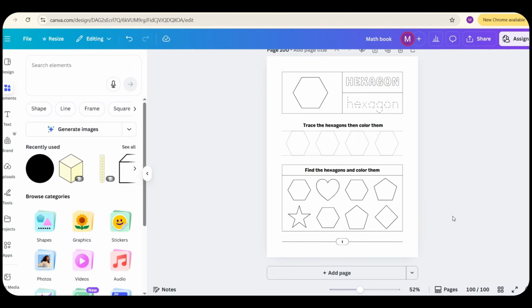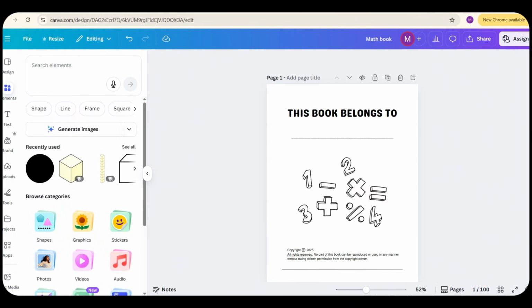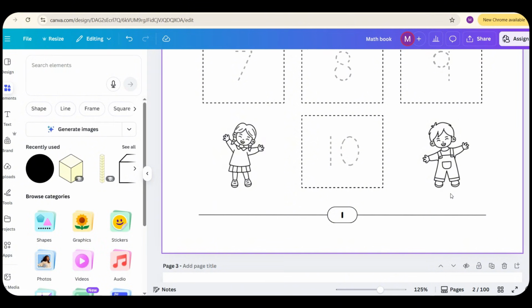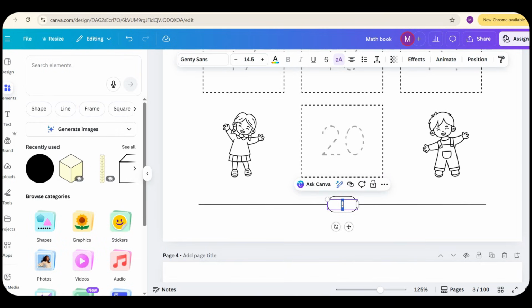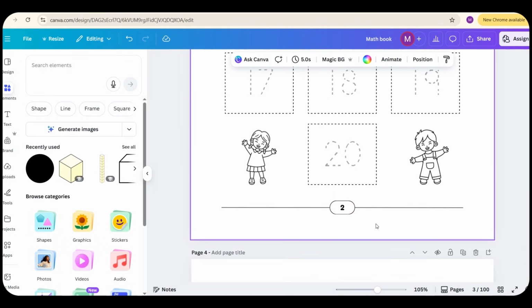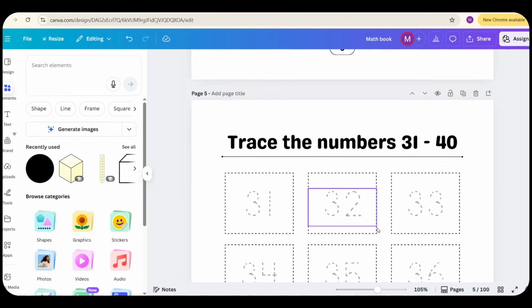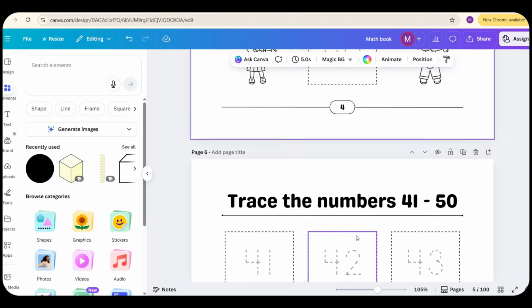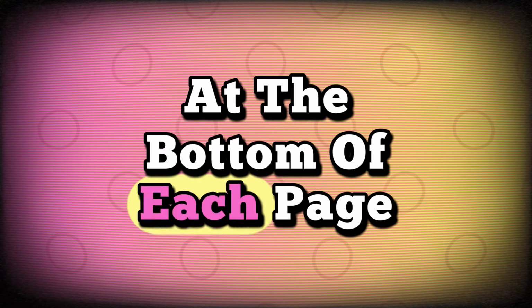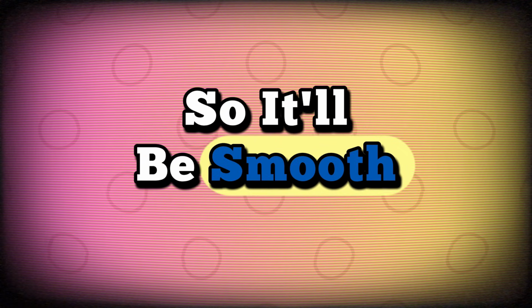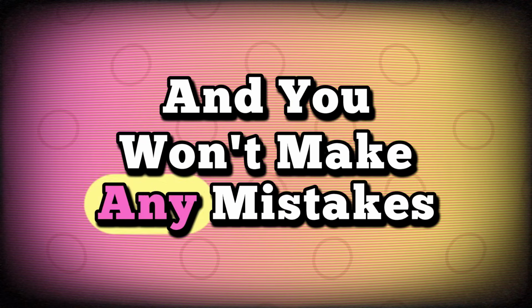And just like that, we've finished designing all 100 pages of our book. But here's a very important note. We forgot one detail: page numbers. So we'll go back to the first page and place the number 1 at the bottom, then 2 on the second page, 3 on the third, and continue this way all the way to 100. Don't worry, we already reserved spaces at the bottom of each page for the numbers, so it'll be smooth. Just focus carefully and follow the order, and you won't make any mistakes.